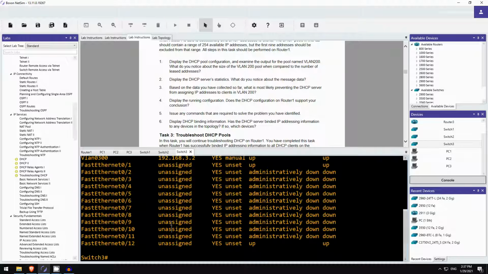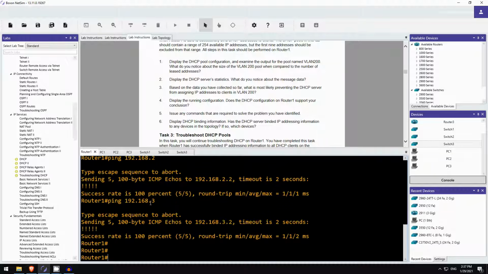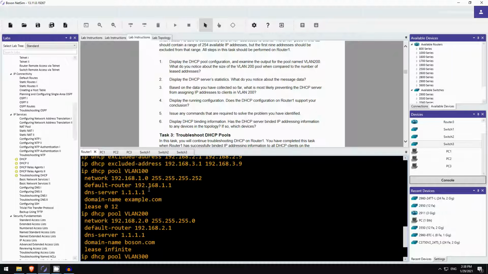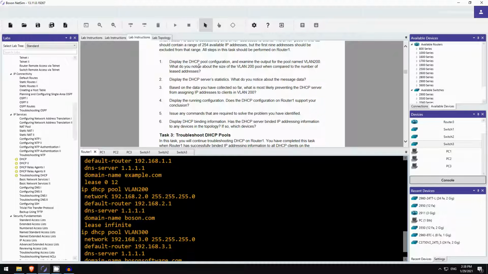Okay, let's do that. So step 1 on router 1, display the DHCP pool configuration. Okay, so I'll use show run. This is very convenient. Show run section DHCP. Okay, what do you notice about the size of VLAN 200 compared to the number of leased addresses? Well, there were no leased addresses. The size is /24. So router 1 is not leasing any addresses at the moment.